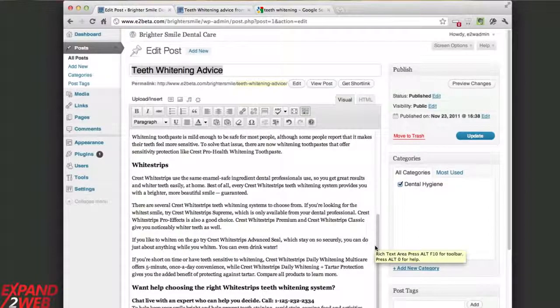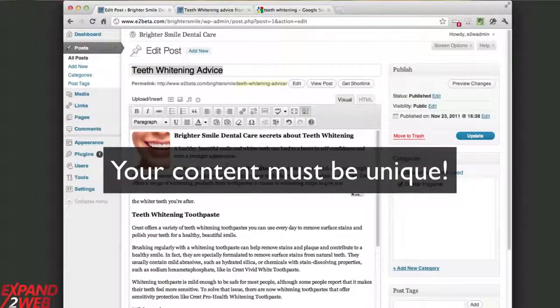And so it just needs to be a naturally written article that is made for people, but has some of these keywords in the right places. Now, once you've created the article, there's one more thing I want to point out. This needs to be an original, unique article. This can't be copied from somewhere else, or else Google's not going to give you credit for it.